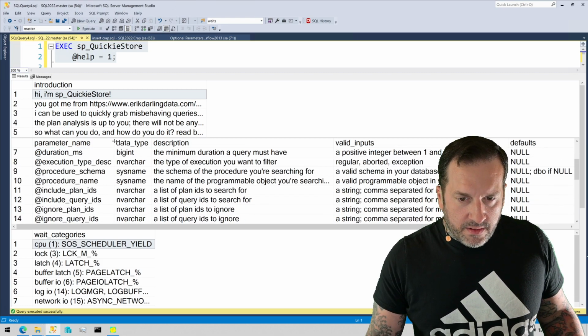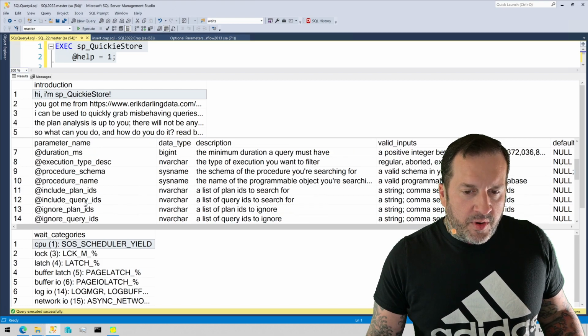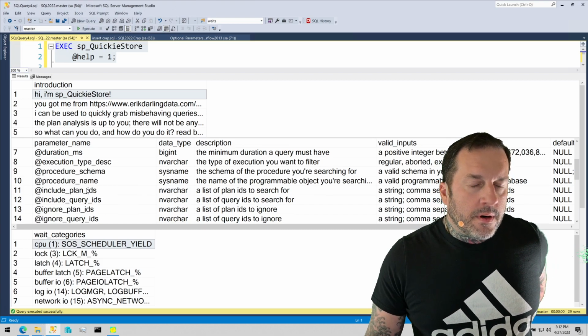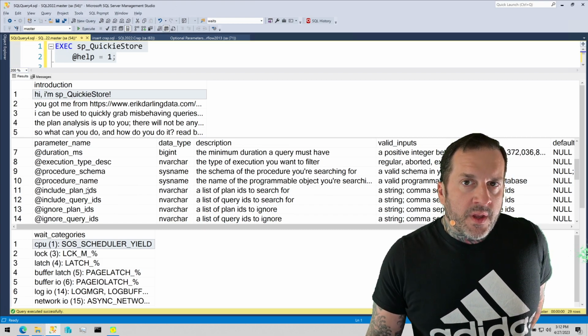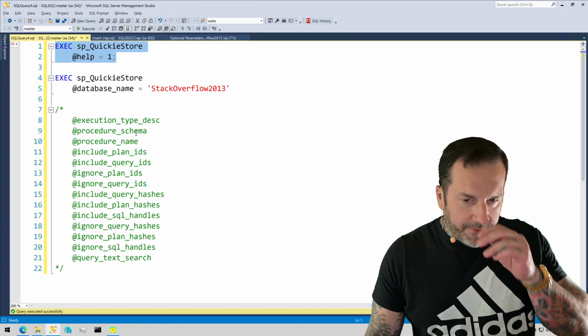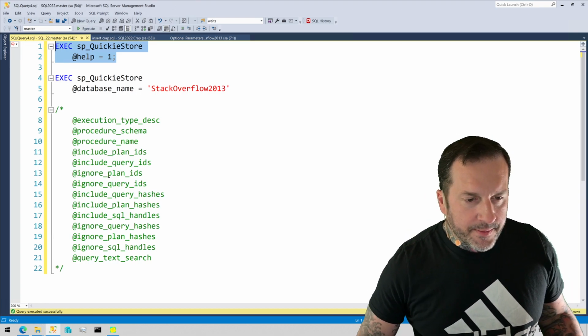But getting down a little bit further in here, there's a whole section of parameters that can help you filter your results down to a specific set of things that you might care about. So if we look at the full list here, I'm going to walk you through these, and then I'll show you some examples of them.